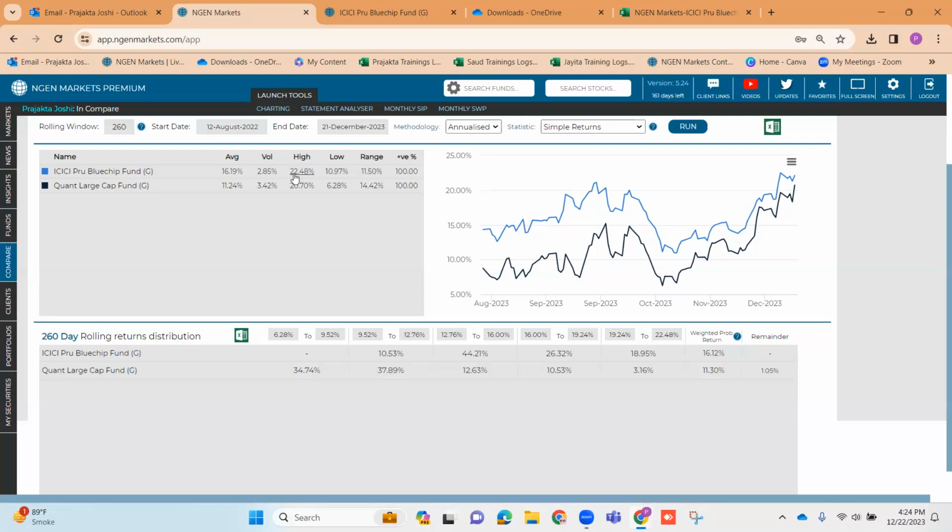So in this case, that's 22.48%, which is by iPro Blue Chip Fund, considering a 260-day rolling window between 2022 and 2023. So just about a 1.5-year time period, right? And that has been captured as the highest or the upper interval of this last interval. Okay, and whatever numbers you can see here, these are the probabilities that each of these funds have given returns in the target return range, or the return range that is visible right here.